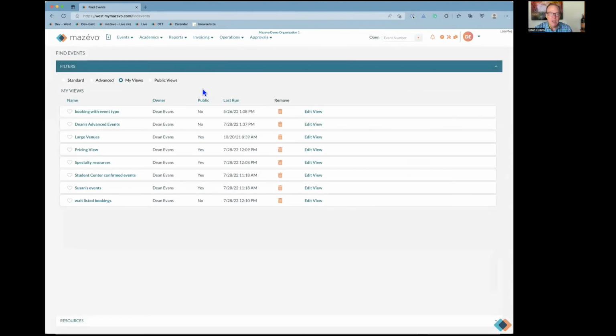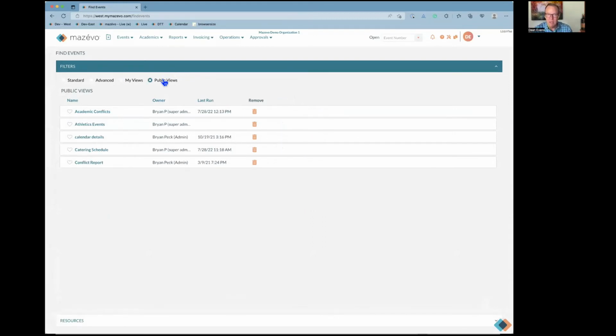Now you can, if you need to edit that or get rid of it, you can do that. You can edit the view and things like that. Let's say you forgot to make that public. Public, when you make it public, it's going to show up under public views for all of the event planners or any reporting user that can get to find events. Anybody that can use find events can use public views.